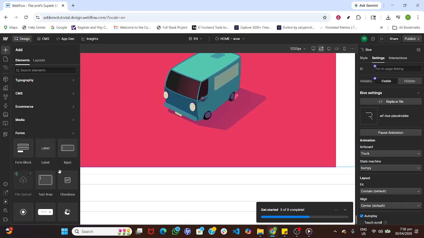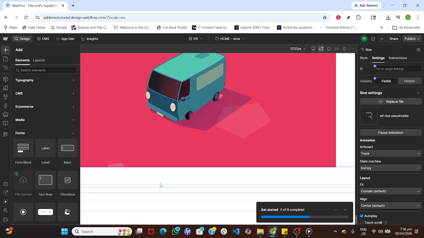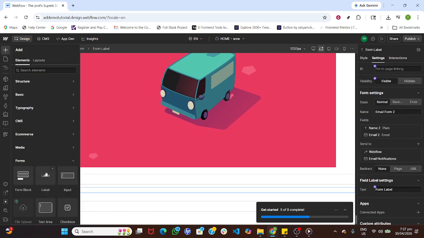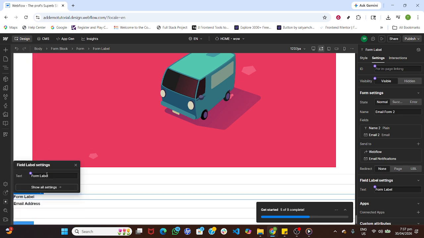Next, scroll to the Forms category and open it. You'll see all the form-related pieces, the full form block, inputs, buttons, and the label element. Click Label. If you try to place it on the canvas and you see a note that says, "A field label can only be placed inside a form," that's your reminder to drop it into an existing form block.